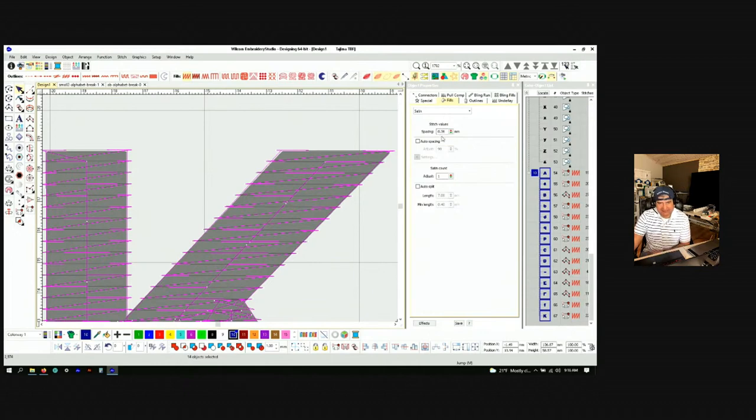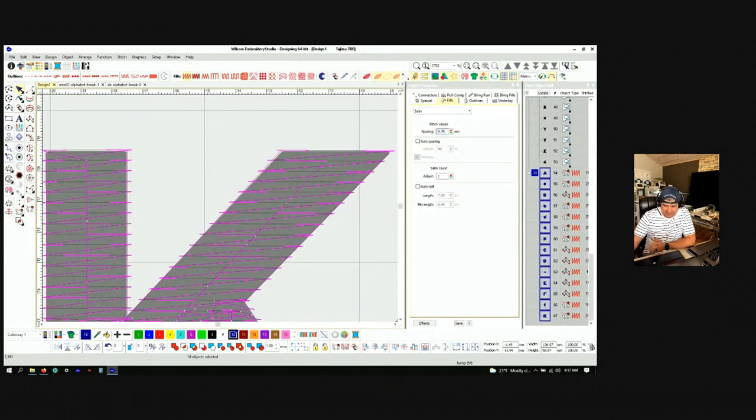If you see gaps in your text, you can fix it two ways. You can decrease your spacing, so maybe 35 or 33, something safe, don't go overboard. Or if you're getting gaps, you can add more underlay.